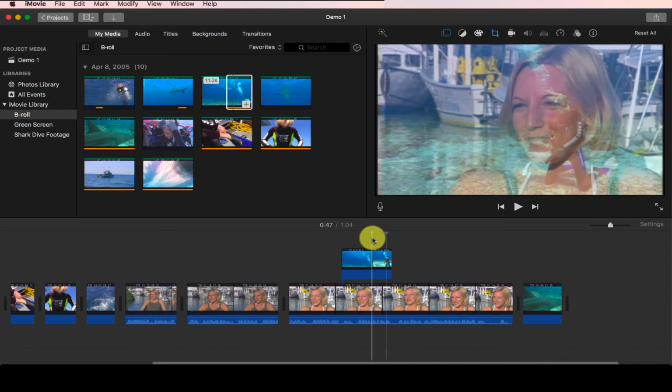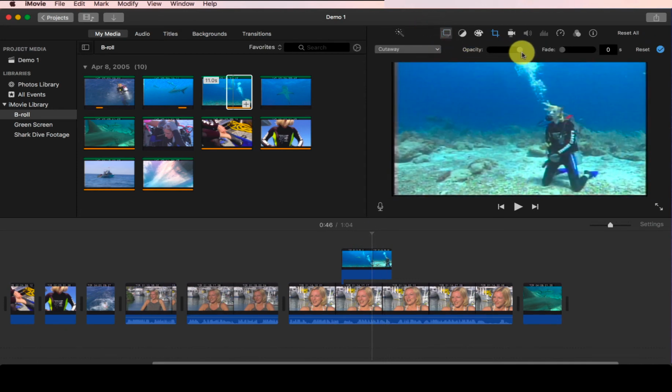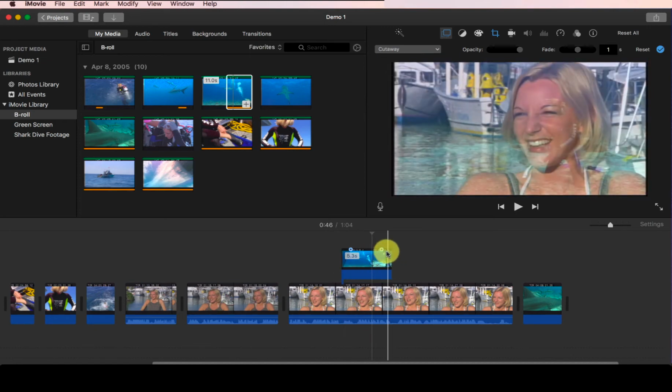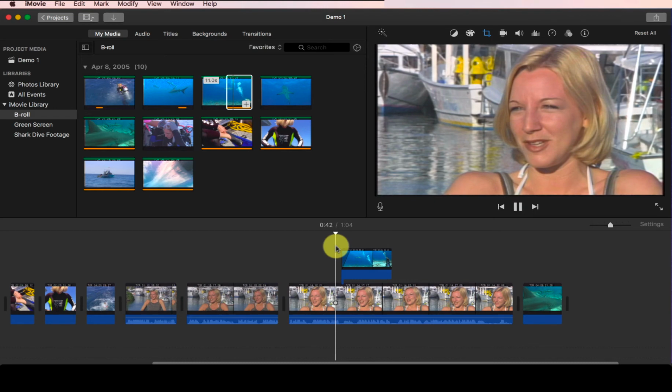So you can decide whether this is the effect you're going for. I will change it back. And you can also add a fade in and fade out effect and specify the time for the fade in, fade out effect, and you will see the bar here. And let's play it to see the effect.